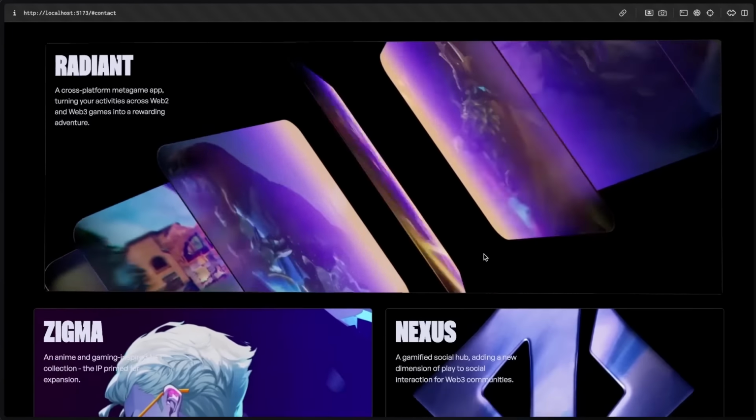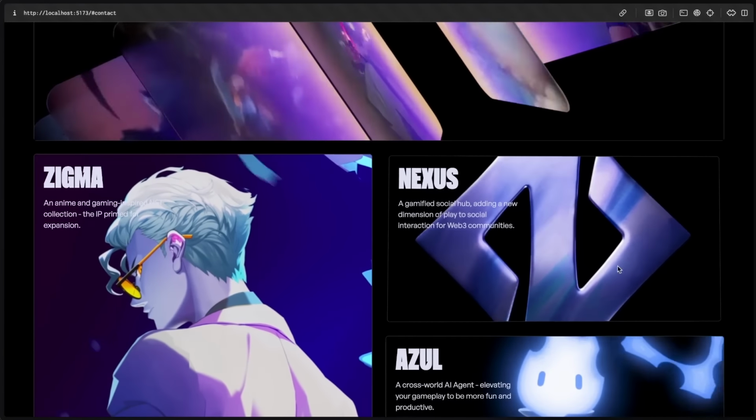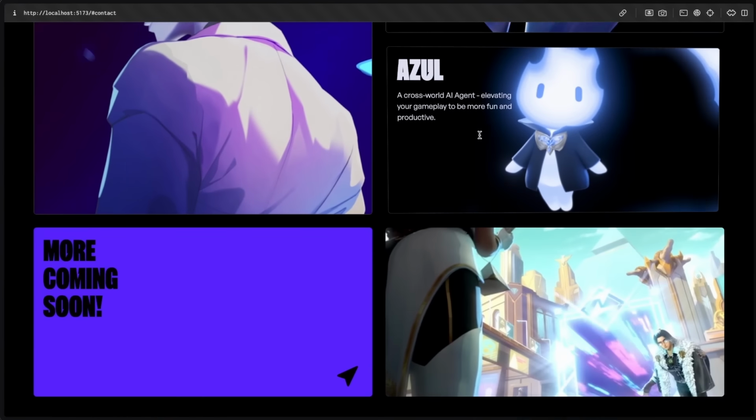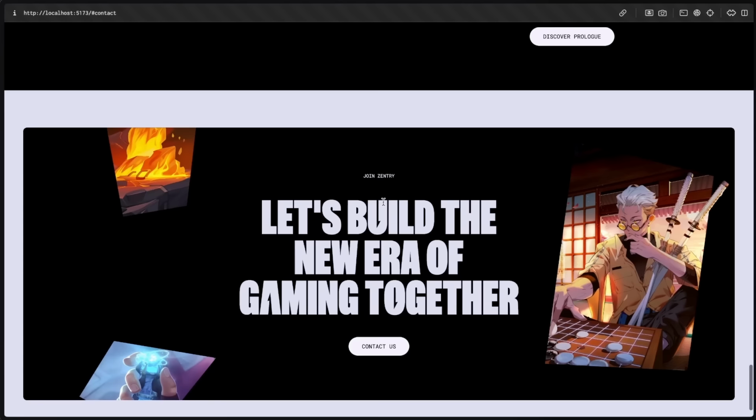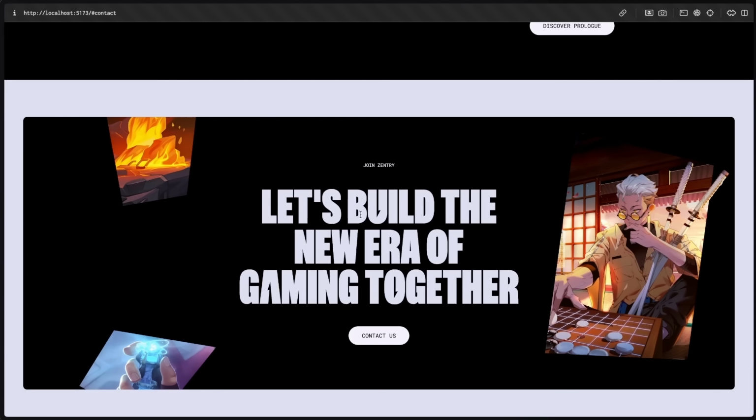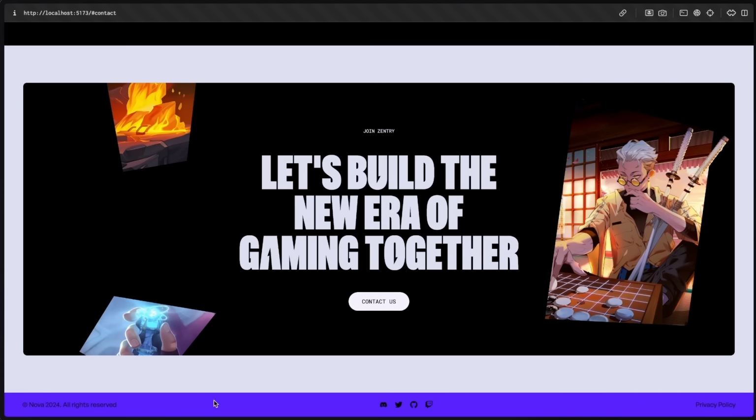We have this beautiful section that allows us to kind of tilt the cards around to make it feel like we're holding them in our hand. And finally, we have the story of a hidden realm section. Then there's this very prominent call to action button that just invites us to contact them. And finally, a simple footer.